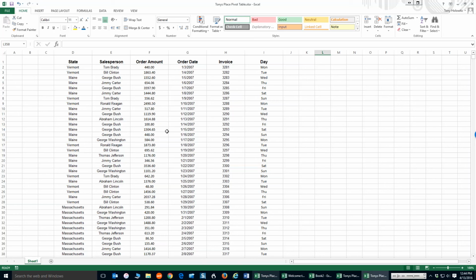So what I've done is I've created a spreadsheet that hopefully is easy to understand. I've created some sales information for the six New England states. So we have Vermont, Maine, Connecticut, all the states here. And the salespeople are people that I hope you know. Tom Brady, I'm from the Boston area, is a great quarterback. George Bush, Jimmy Carter.